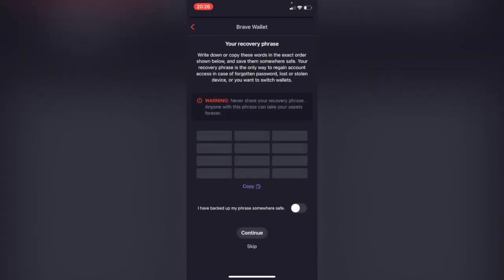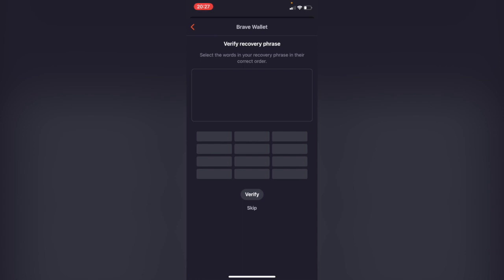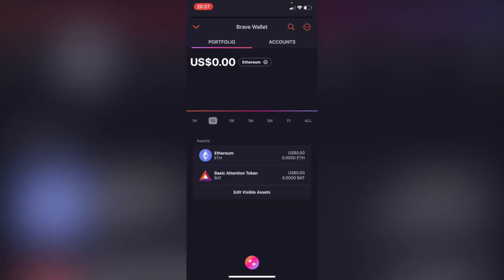So I'm going to go ahead and continue, and after that you need to put the words of the recovery phrase again in the correct order. So this is how we set up our Brave wallet.